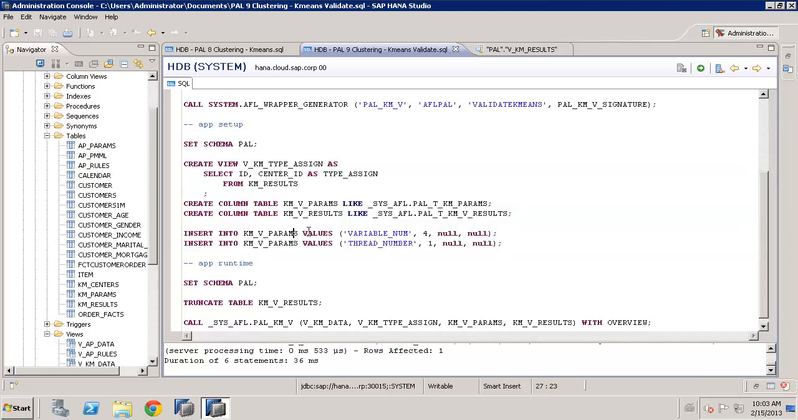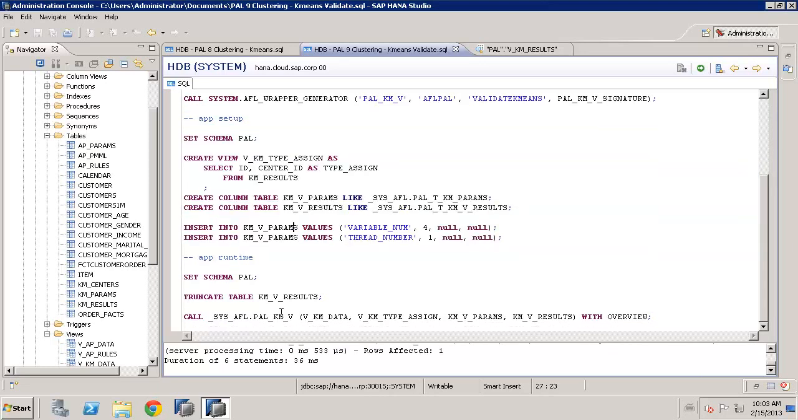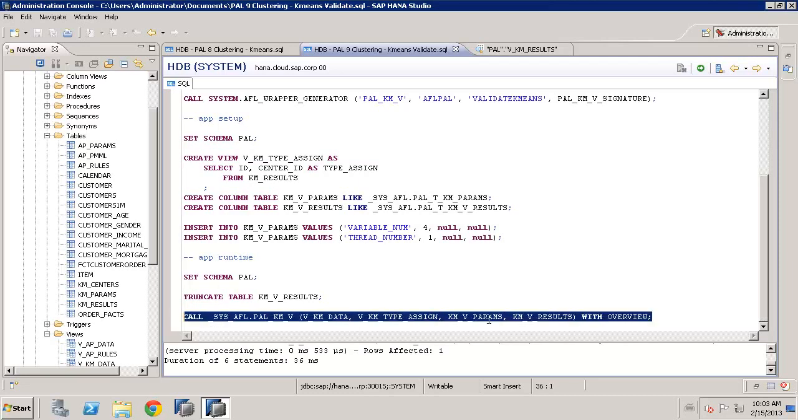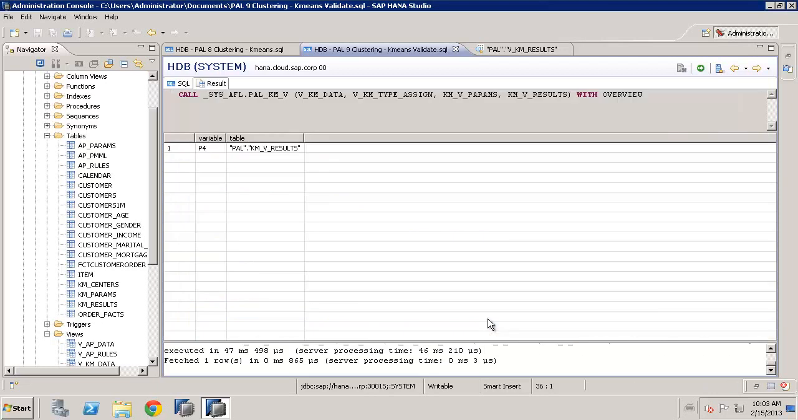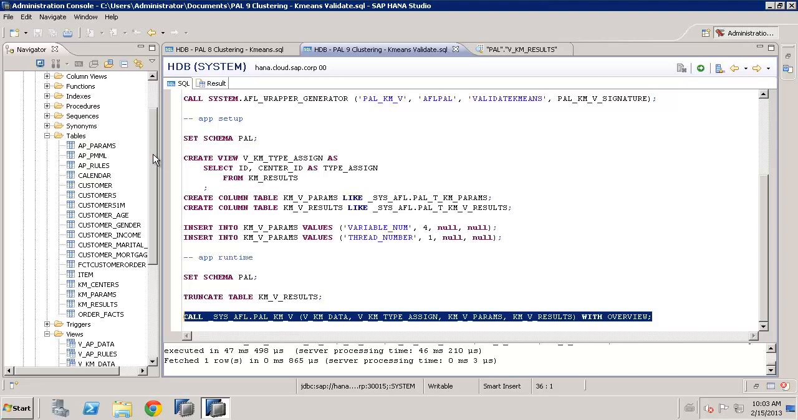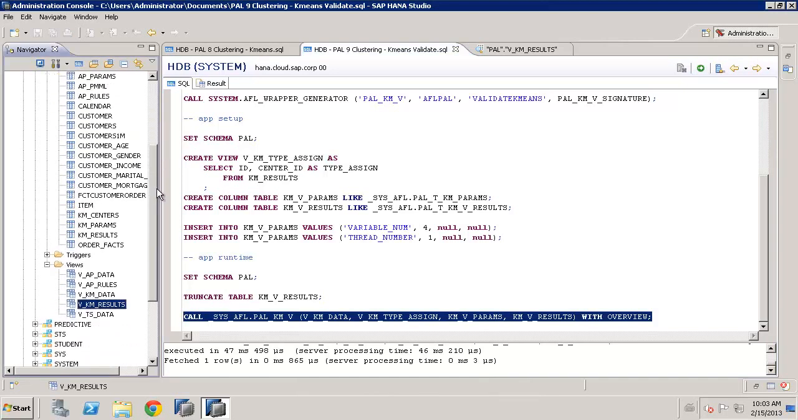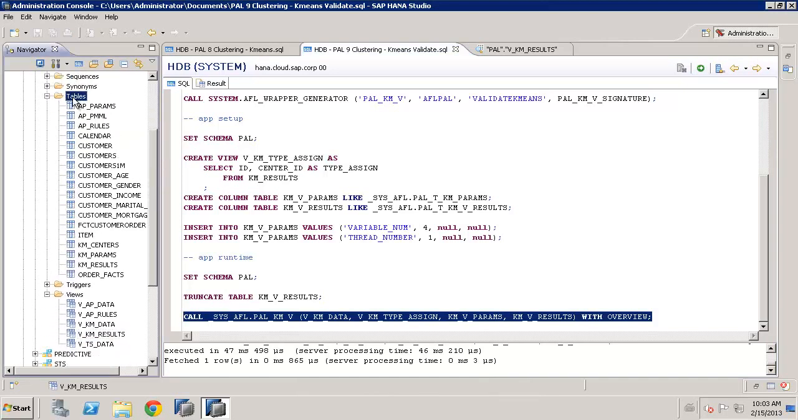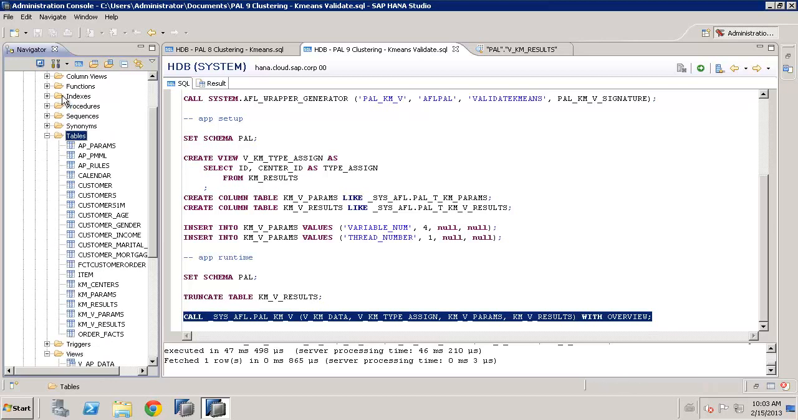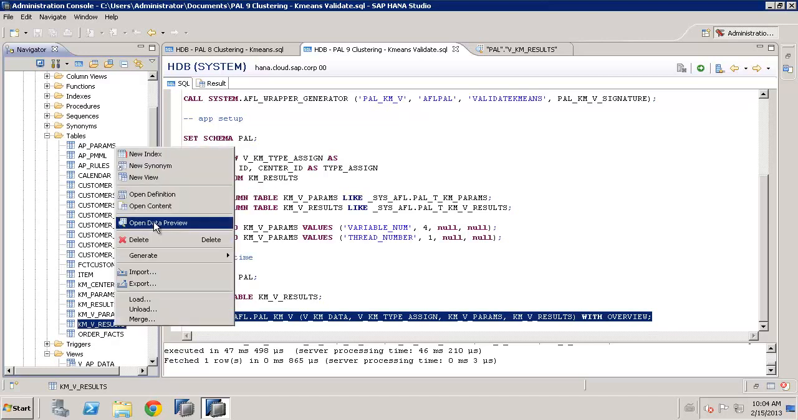We run that code. For our runtime, we've not run this already, so no need to truncate the table. We can simply go ahead and run our k-means validate analysis. That analysis runs. It takes just a couple of seconds, not even that long. If we now refresh our list of tables, we will see we've got some new tables, and the one that's of interest to us is km_v_results.